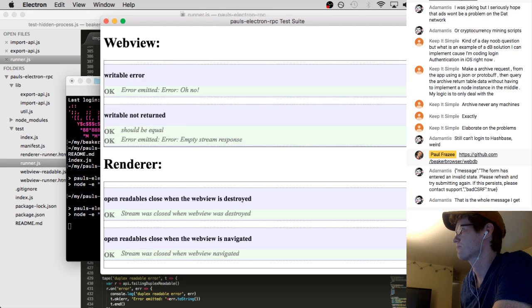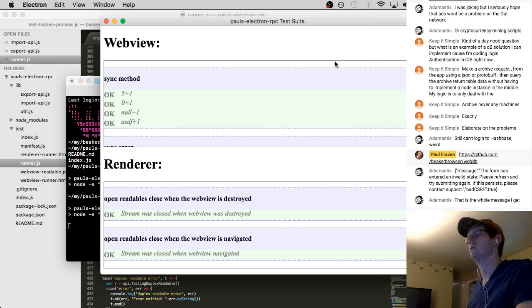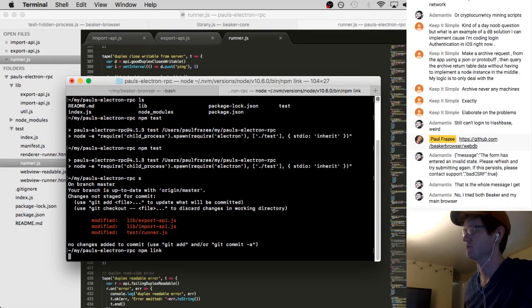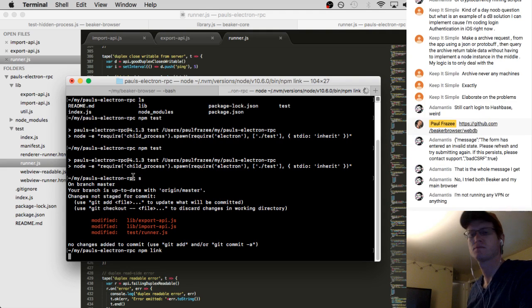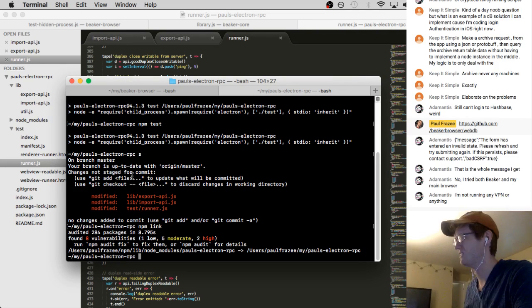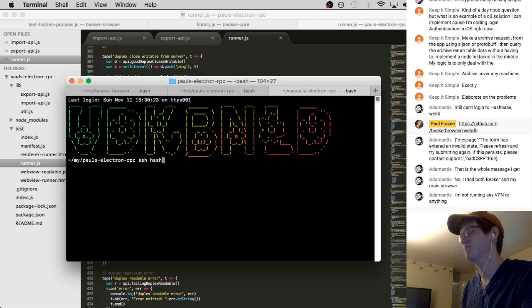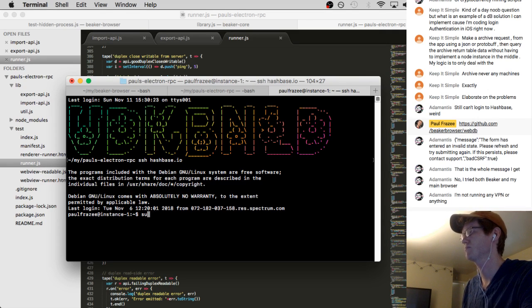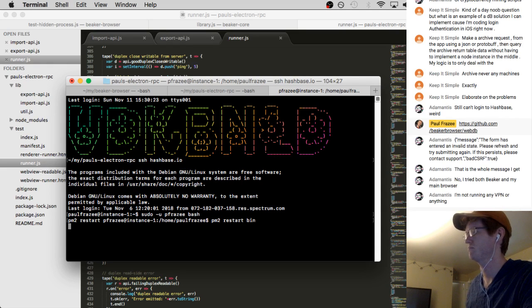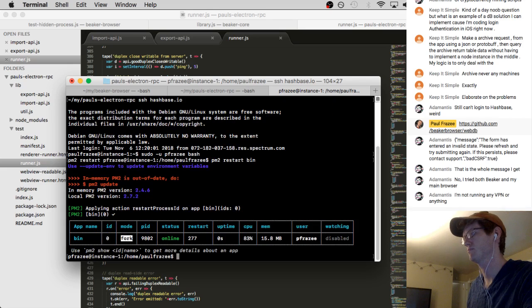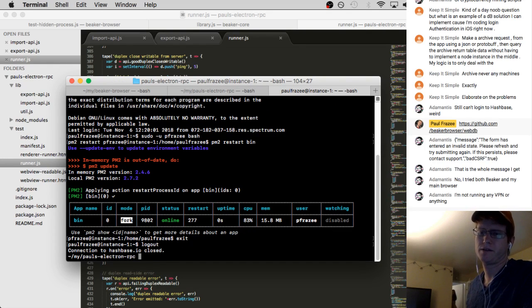This actually worked. So now I'm gonna find out if this works inside Beaker. It's not good. Well, I hate to do this to the whole world, but I'm just gonna restart Hashbase and see if that fixes it. Try again in about 30 seconds.